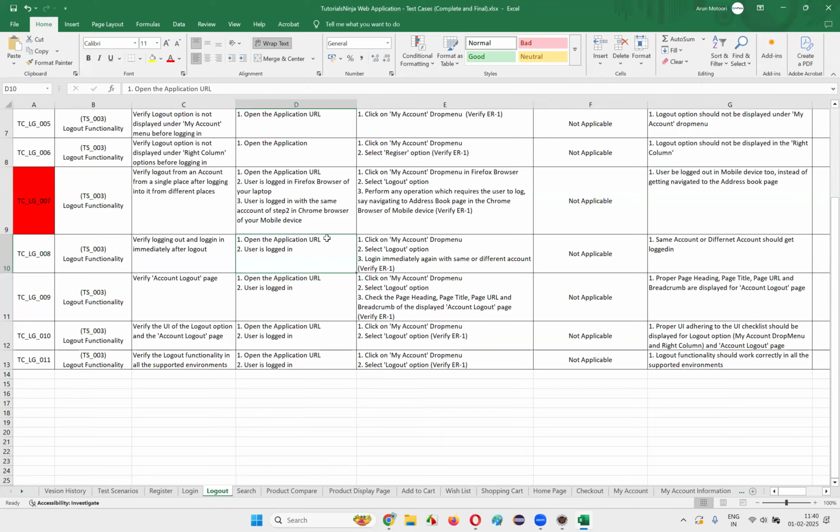Open the application URL. The user is logged in. Click on the My Account drop menu. Select the logout option, and then I need to log in immediately with the same or different account details, and the user should get logged in. Once you log out, you should be able to log in again, is the test case. The user can log in any number of times, right? First time logged in, then logged out, again you can log in. Not a problem. I'm just checking only the basic one: log out, log in again.